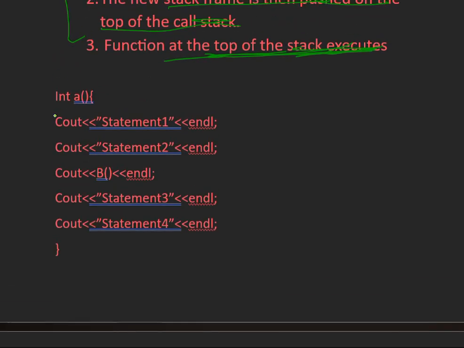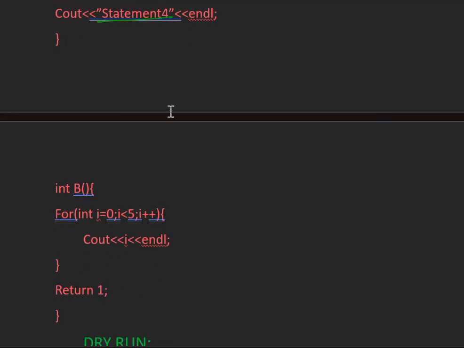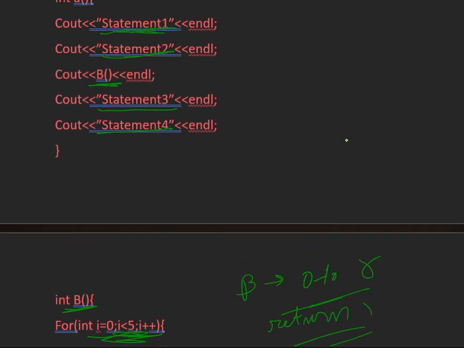Let me show you this function a. What it is doing is, first it is printing statement 1, then printing statement 2, and then calling function b, and then printing statement 3 and statement 4. Now let's see what b is doing. The function b is printing from 0 to 5, and after printing it, it is returning 1.